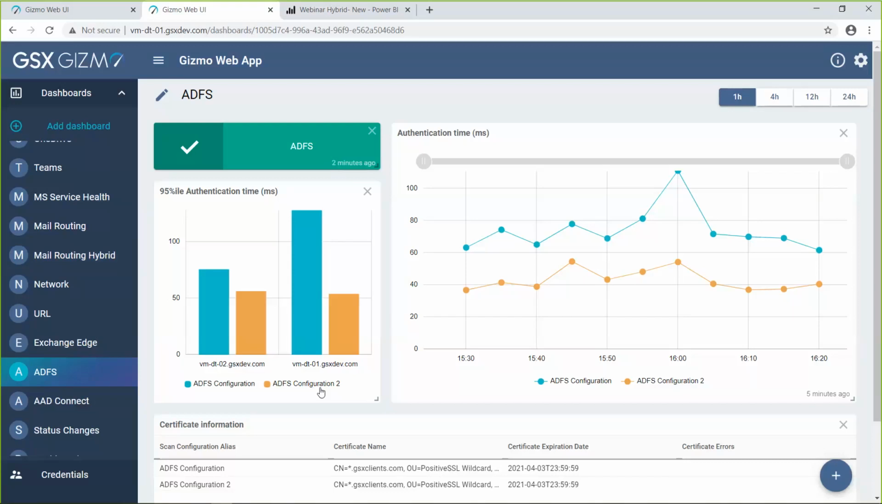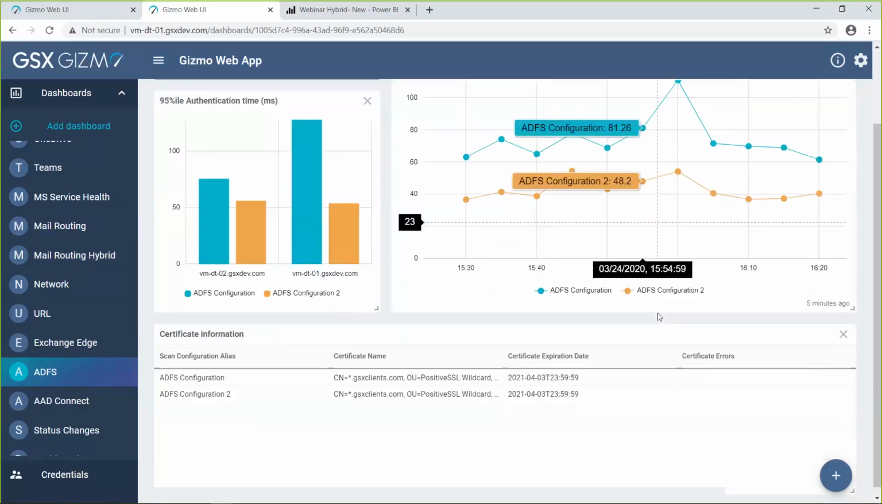And so we do a full scenario of authentication. Thanks to that, we know exactly how long it takes for a user to authenticate on Office 365. And so you can track that, again, in real time, depending on the different robots that you have.